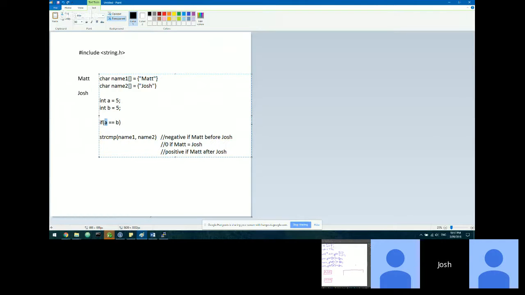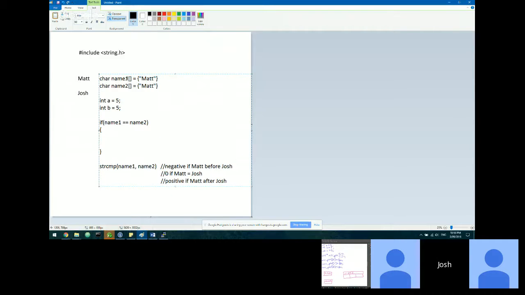If we try to do something like if name1 equals name2, do you think this would work? Does anyone have a go at answering that? It won't work. Why? What I'm asking is, would I enter the if statement if I declared up the top my name1 character array as Matt and my name2 character array as Matt? Would I enter inside this if statement? No. Why wouldn't I enter inside there?